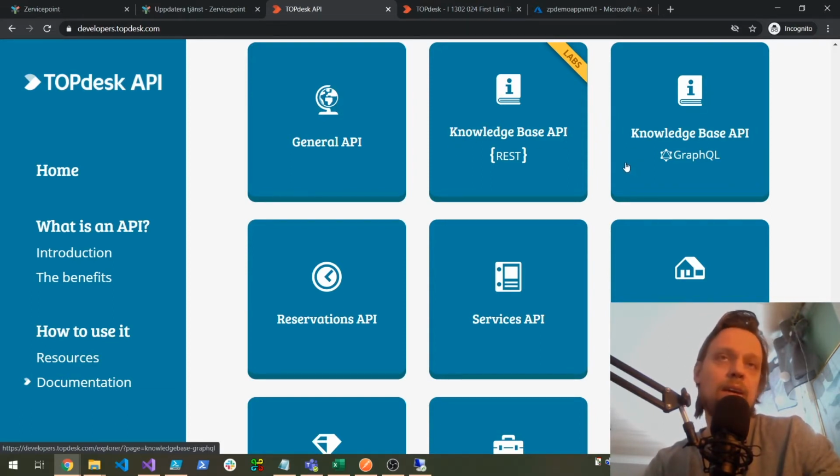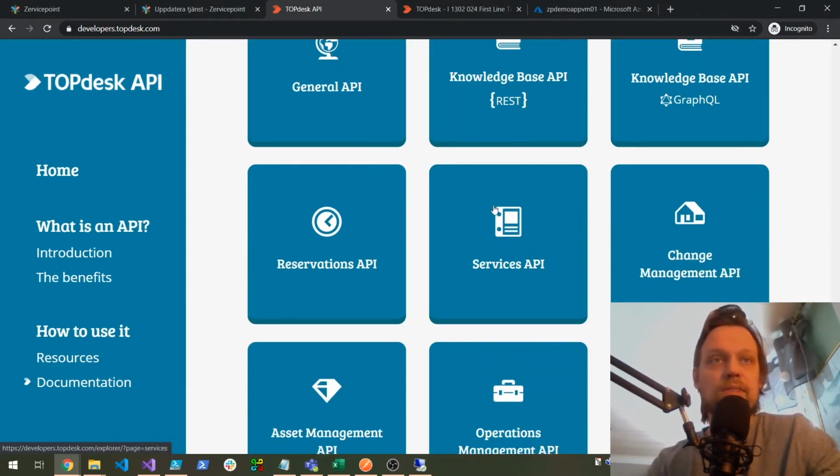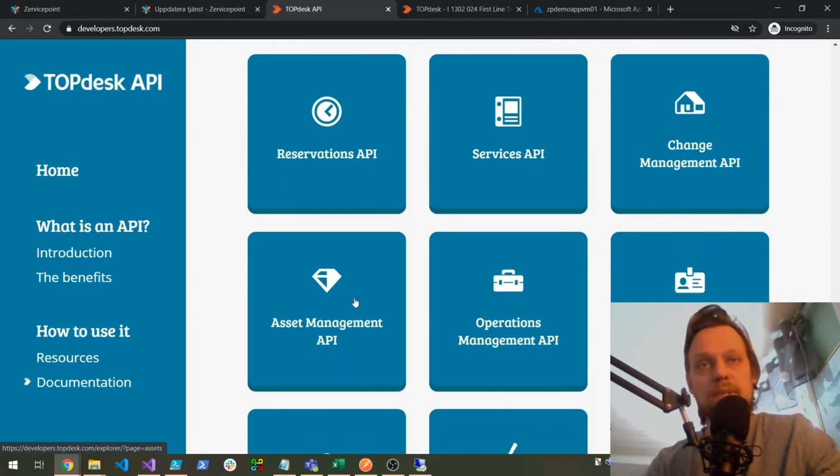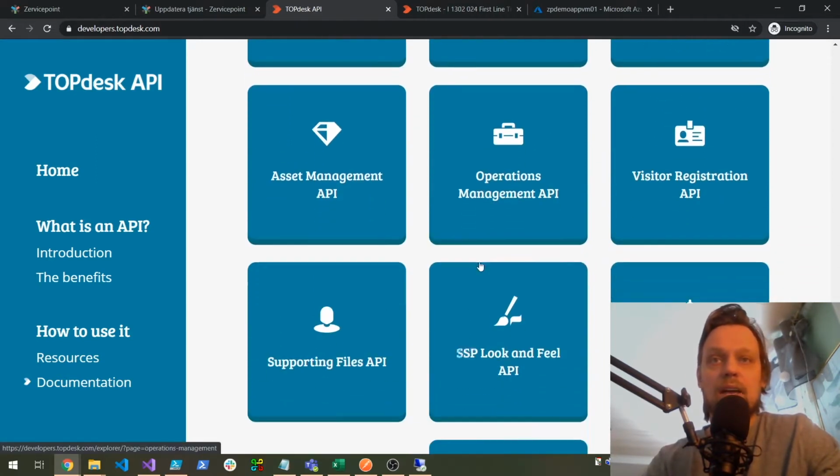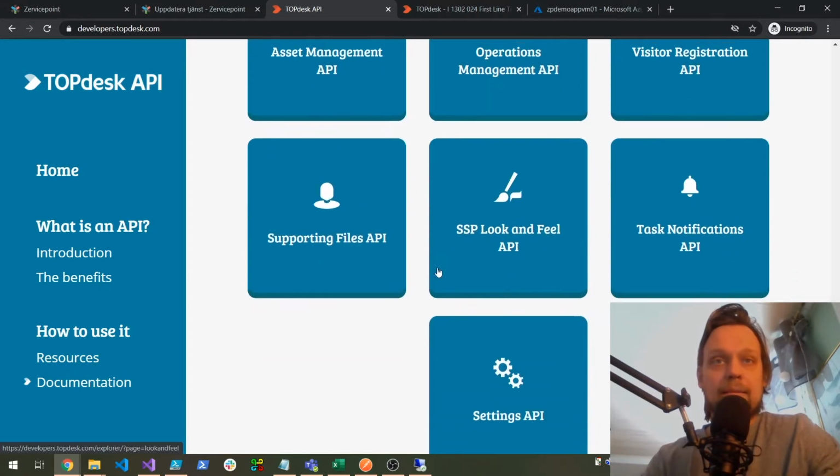Swiftly over to the API page, looking at what kind of endpoints they have here. This isn't really endpoints, this is more like modules. So we have a knowledge-based API, one that supports graph query language, and then the general API where you can query persons and locations and stuff like that. Services, you have change management where you can request changes and work with actions on the changes as well. Reservations, asset management, as I mentioned, and tons of other stuff as well.